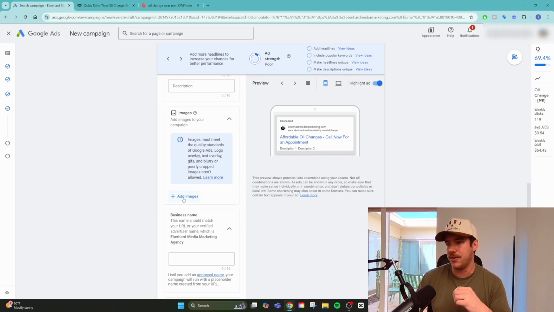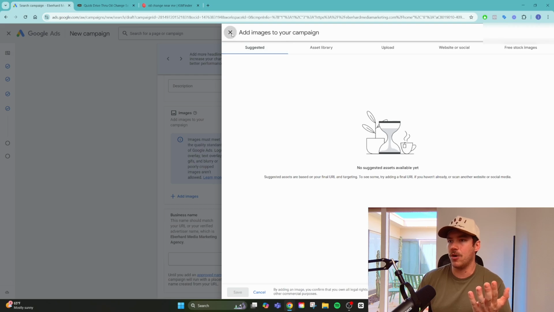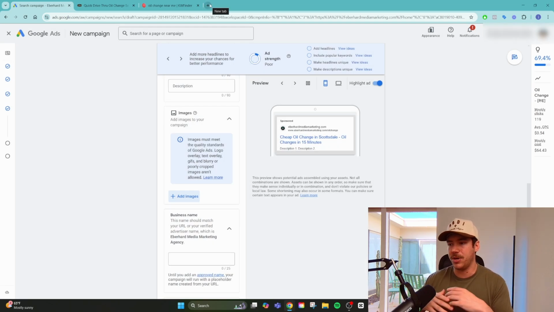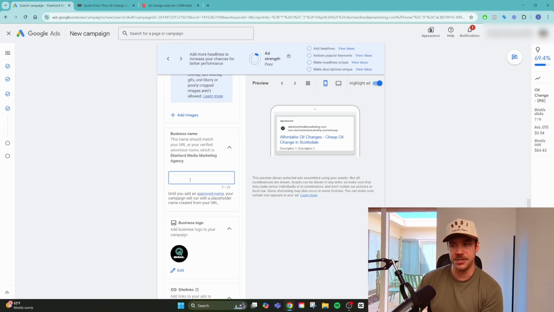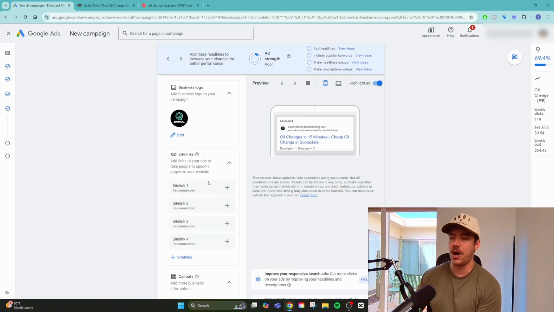For images, you definitely want to make sure that you at least have something. For here, I just have my business logo, but if you don't have any images of people getting their car serviced, you can always use stock photos of people getting their car serviced and just have any kind of image, because that image is going to sit right here on the Google Ad. So it's always nice to just have something. Again, even if it's a stock photo, you want to make sure you put your business name in here, because that's what's going to come up right here. Business logo, of course, is going to show up here. And then site links. I always like to have site links.